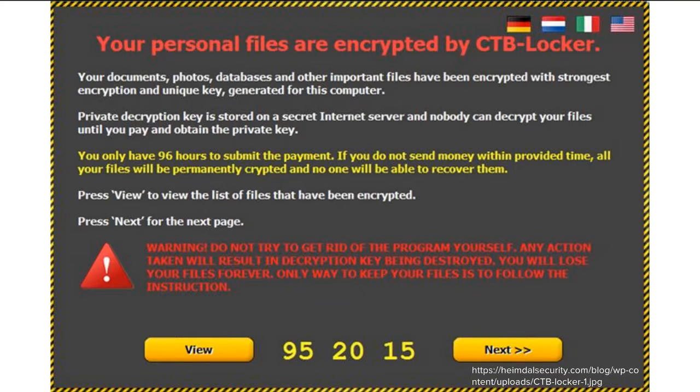Unless you absolutely want to try paying the ransom, which is not a guarantee that they're actually going to cooperate. In many cases, they do, but in some cases, they don't because they are criminals and they do criminal things.